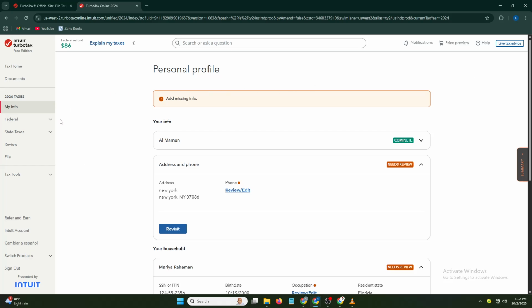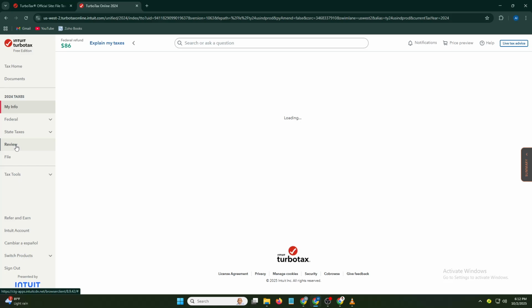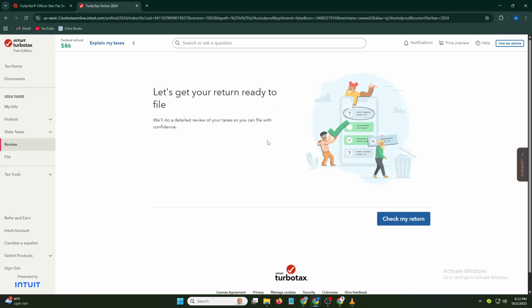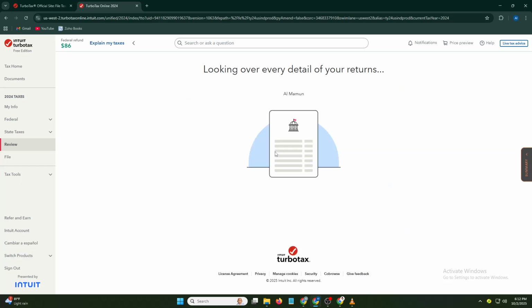Next, make sure you're looking at the correct year. Since we're filing for the 2024 tax year in 2025, click on the section labeled 2024 taxes. This ensures you're pulling up the right information for your current filing. From here, click on Review. This is an important step because it lets you double check the accuracy of everything you've entered. Remember, your AGI depends on accurate information, so don't skip this.